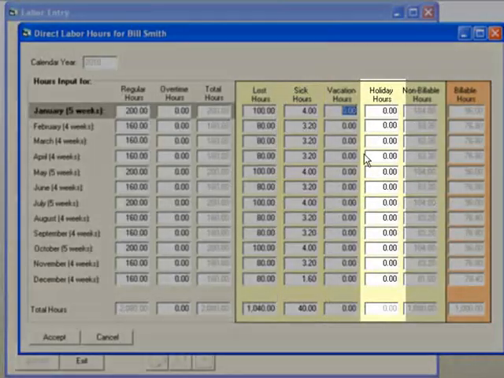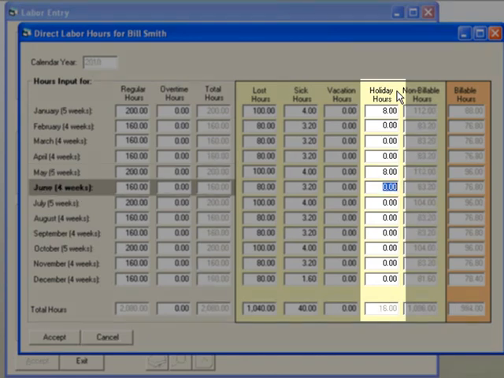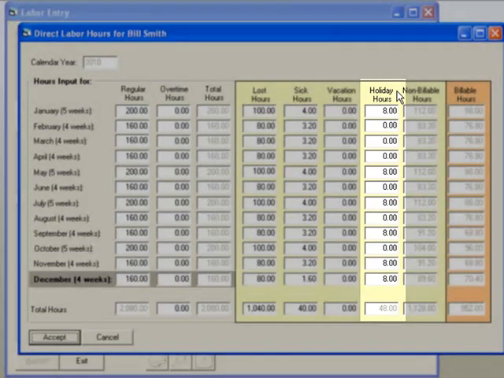Holidays, we can enter in our holidays throughout the year. And in my example, we just pay the major holidays. So that's going to be 8 hours for January. It will be 8 hours for Memorial Day, 4th of July, Labor Day, Thanksgiving, and Christmas. So we've got our 48 hours entered in.